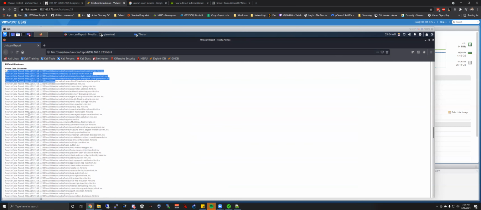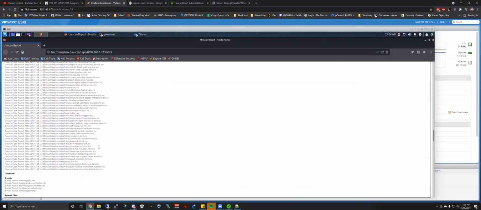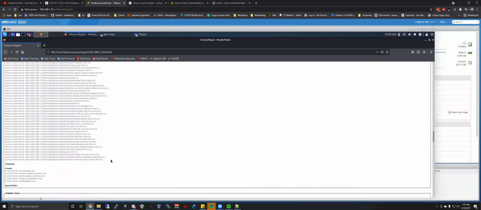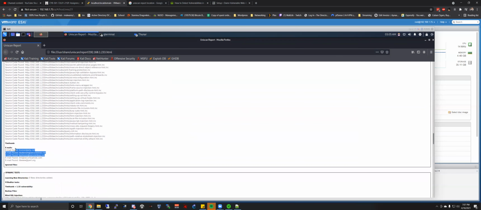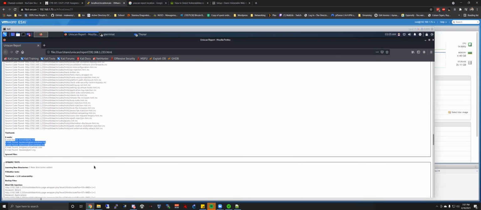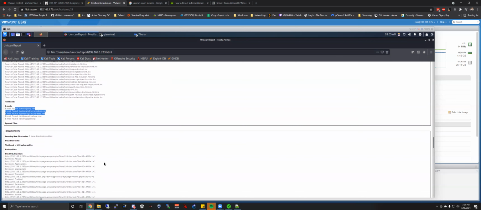And right here, we can see that Uniscan is printing out what looks like the INC files that it's able to view the source code of. I'm unfamiliar with INC files. And also, we can see it gives you a printout of emails found on said website.